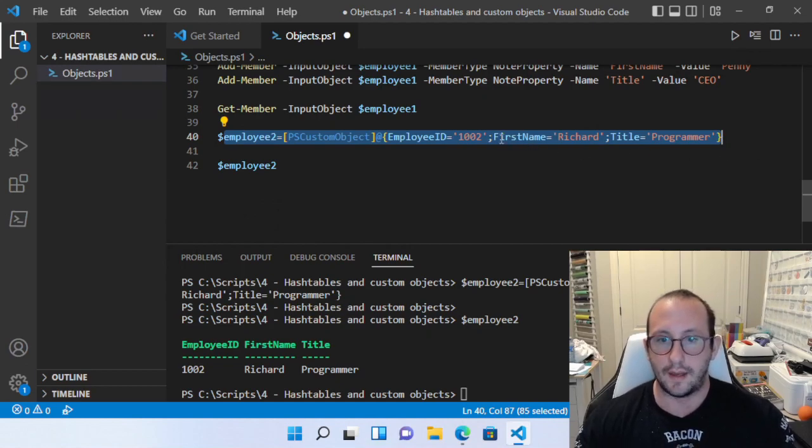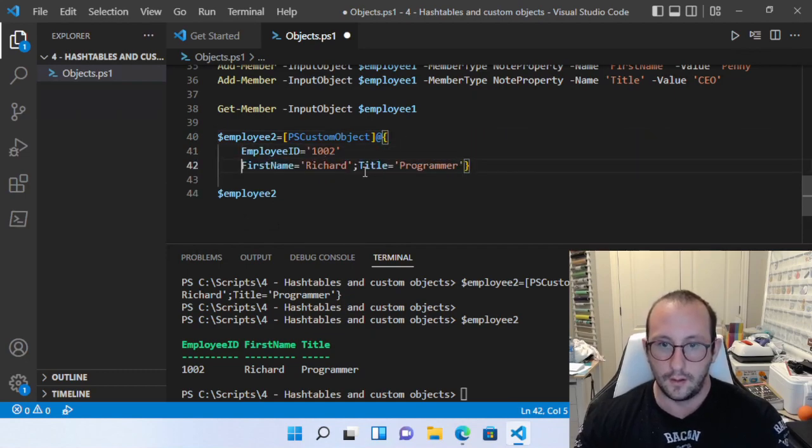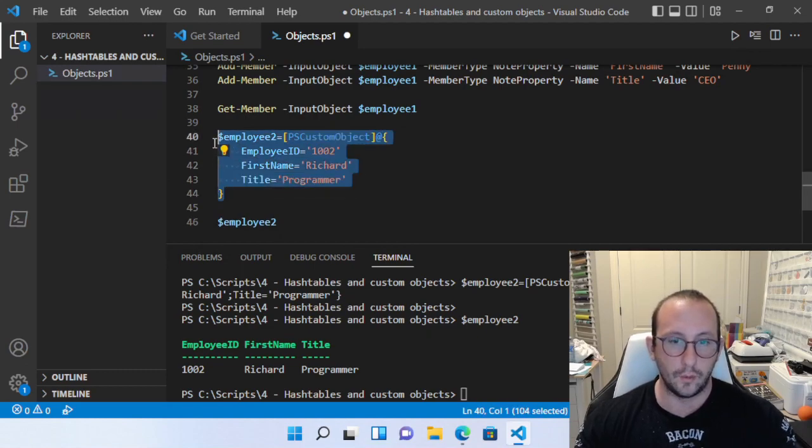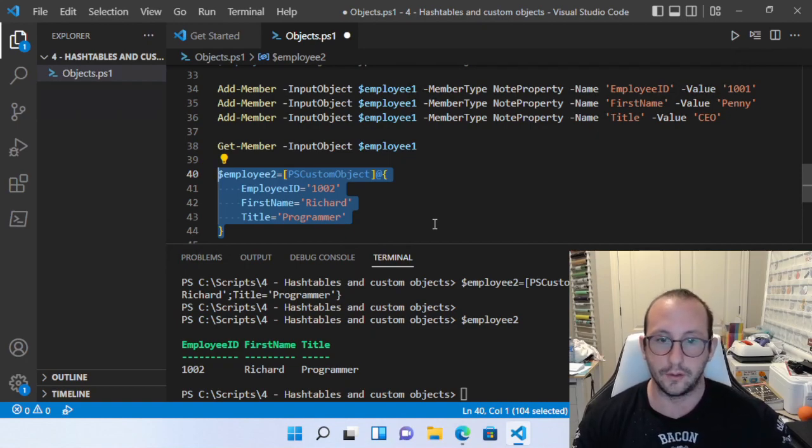If you're going to use the second method, I always prefer it this way. It's a lot easier to read once you're going through someone else's code and they have something laid out like this. It's just easier on the eyes. But that pretty much covers it for custom objects and hash tables. As you saw, custom objects are very similar to hash tables, and you can actually create a custom object from a hash table. So they are definitely very tied together.